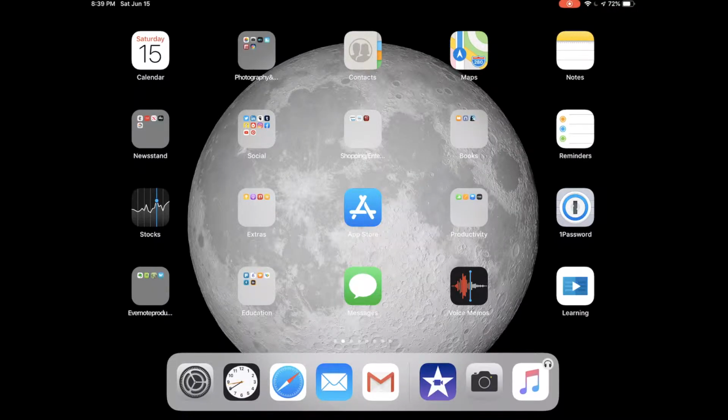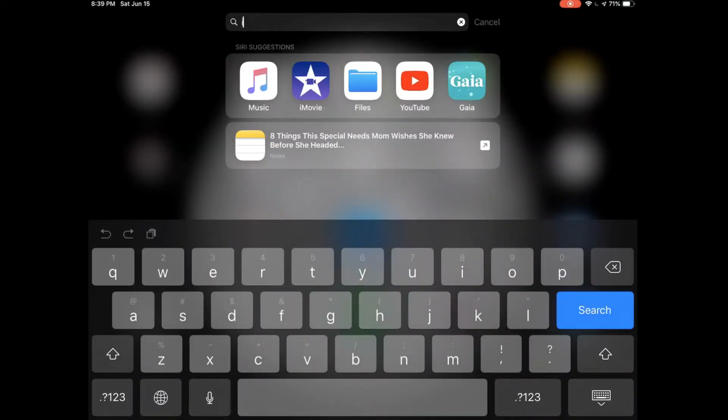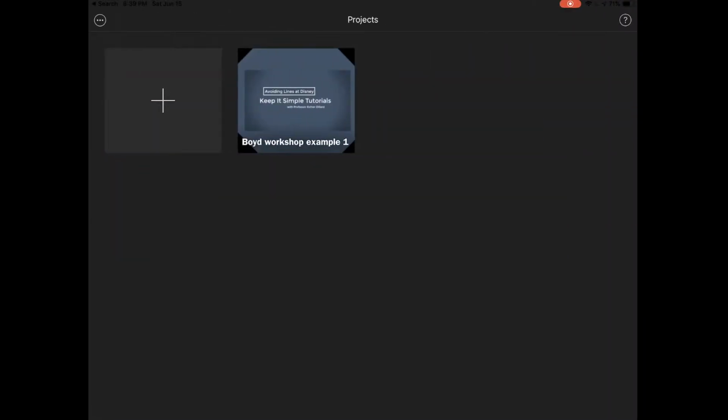So the first thing you're going to want to do is go to iMovie. If iMovie isn't at the bottom of your screen, you can swipe down and type in iMovie, and you should be able to find iMovie and select the icon. Your interface will likely not have the same thing as mine does.